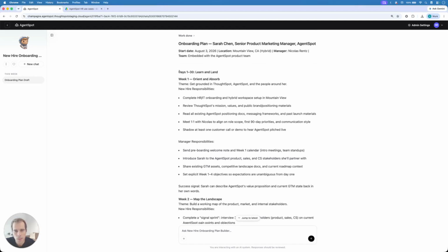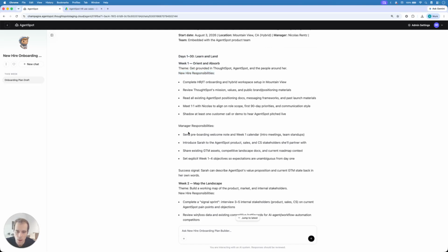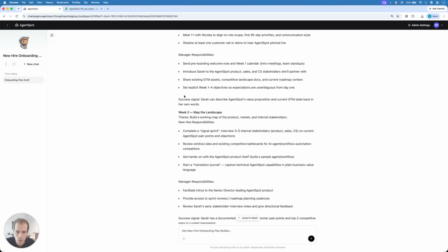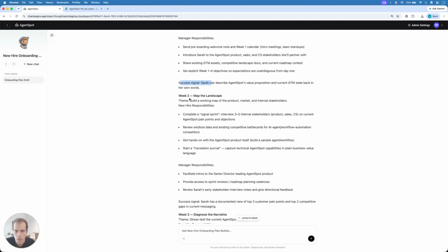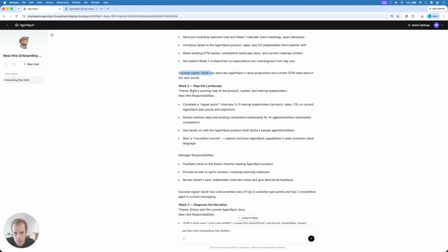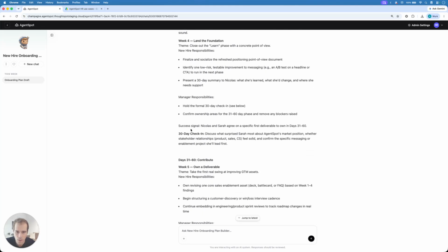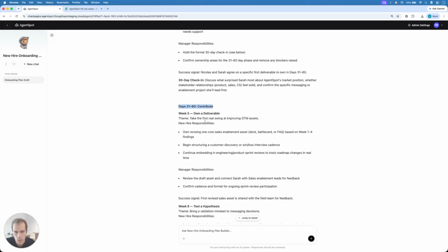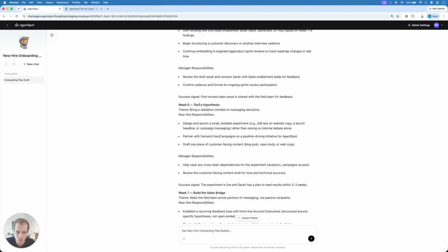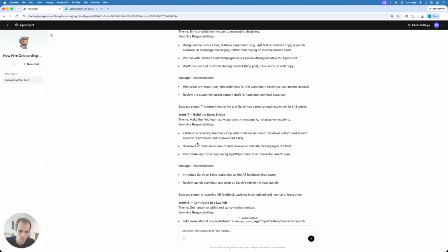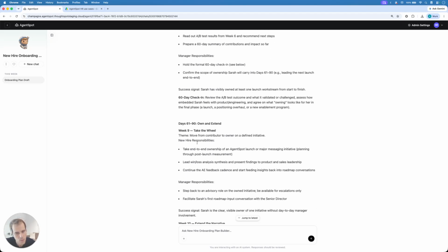I've seen that it's breaking it down by months, and then every single week there is a responsibility for the new hire and the manager. So you can see how it's broken down, very clear into what should be done every single week with success signals. And then again, themes and responsibilities for every single week are right there. Then it breaks down to the 30 to 60 and same exact thing, ramping up as the new hire comes in, which is great.